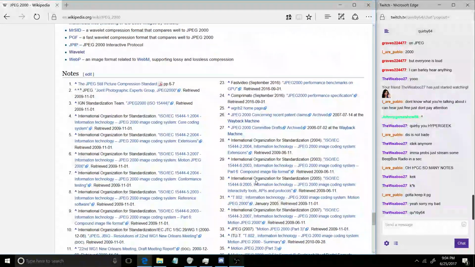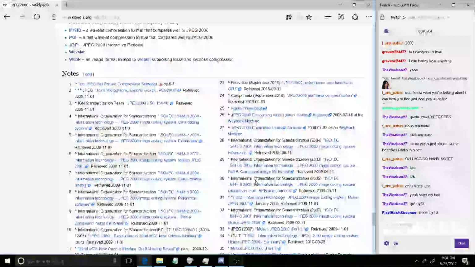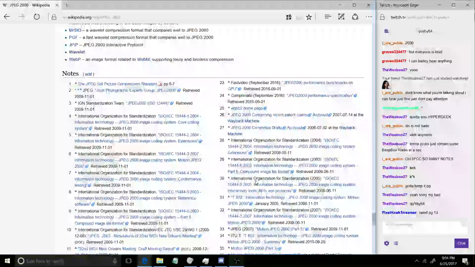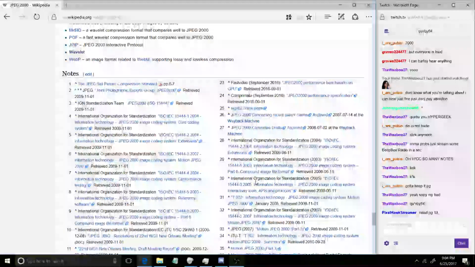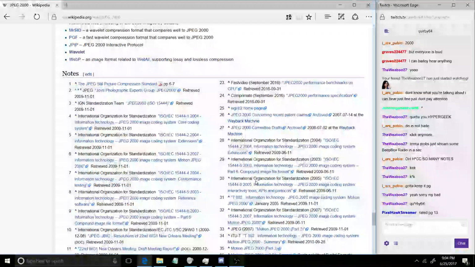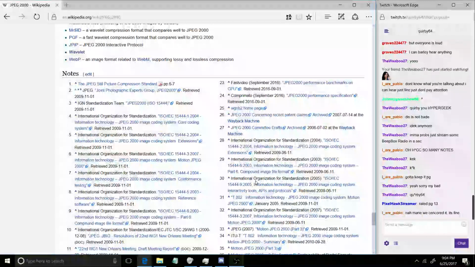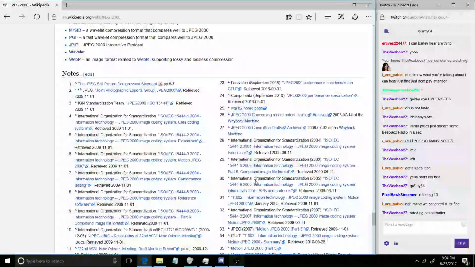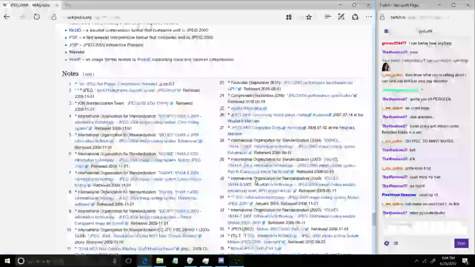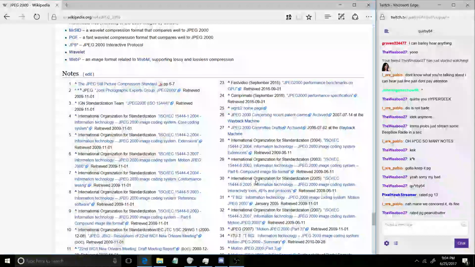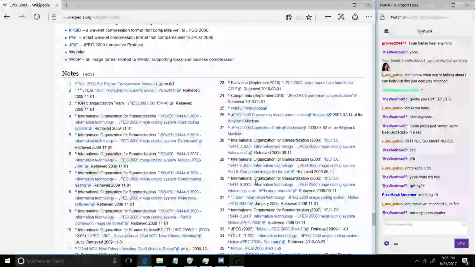7. International Organization for Standardization. ISO/IEC 15444-4 2004. Information Technology. JPEG 2000 Image Coding System. Performance Testing. Archived 2009-11-01. 8. Caret. International Organization for Standardization. ISO/IEC 15444-5 2003. Information Technology. JPEG 2000 Image Coding System. Reference Software. Archived 2009-11-01.